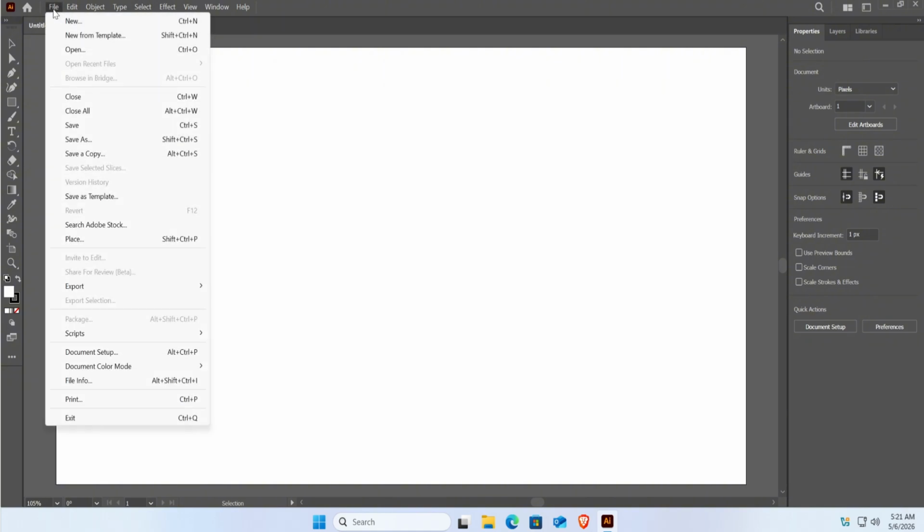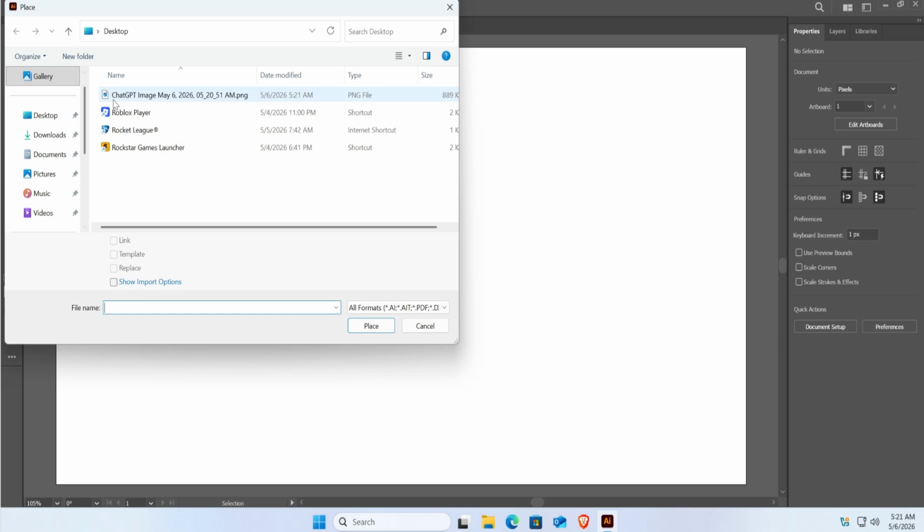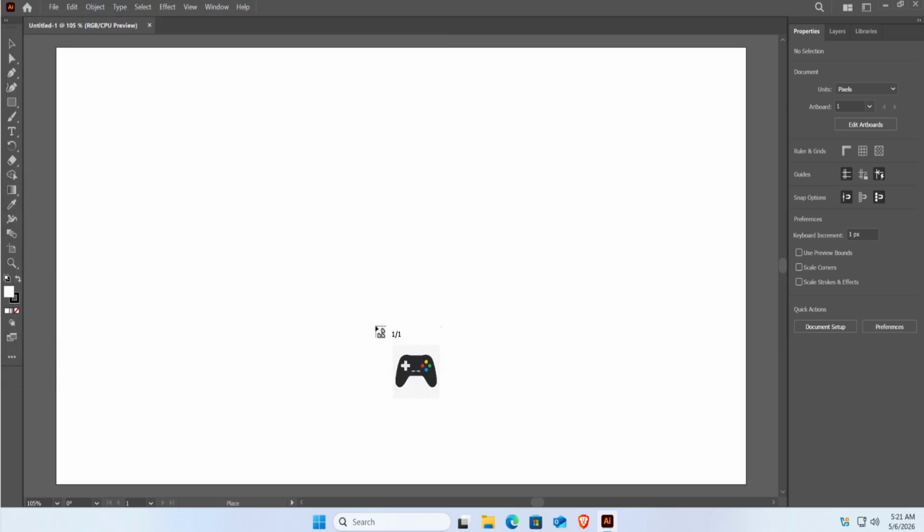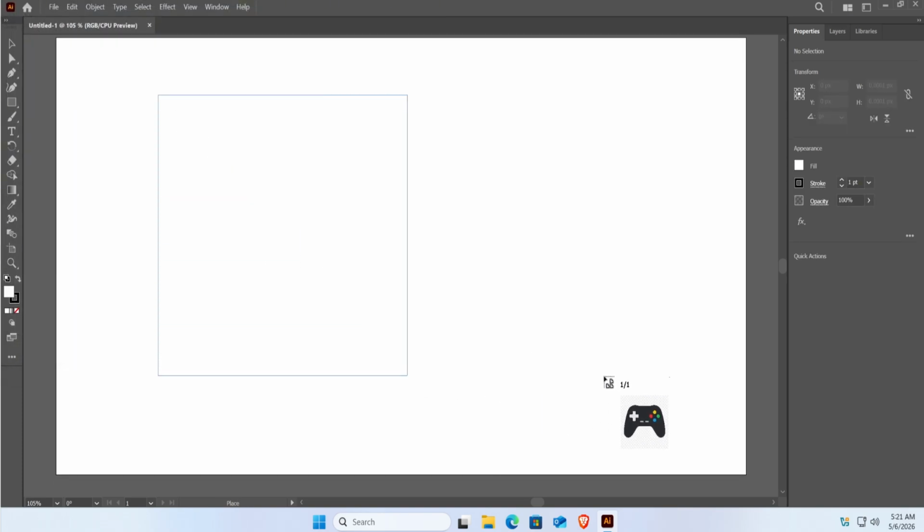Now, first up, click on File. Now go ahead and click on Place. Right here, select the PNG file. Click on Place. Now just draw it, okay?